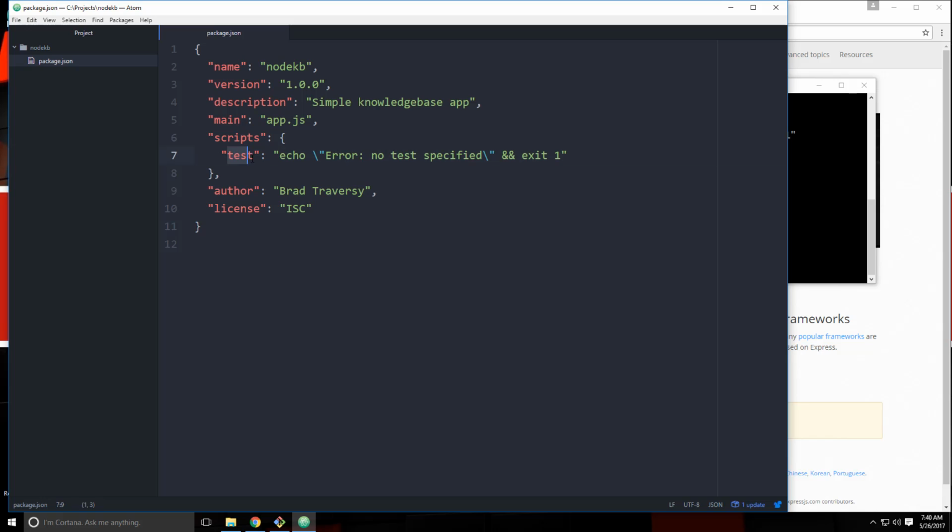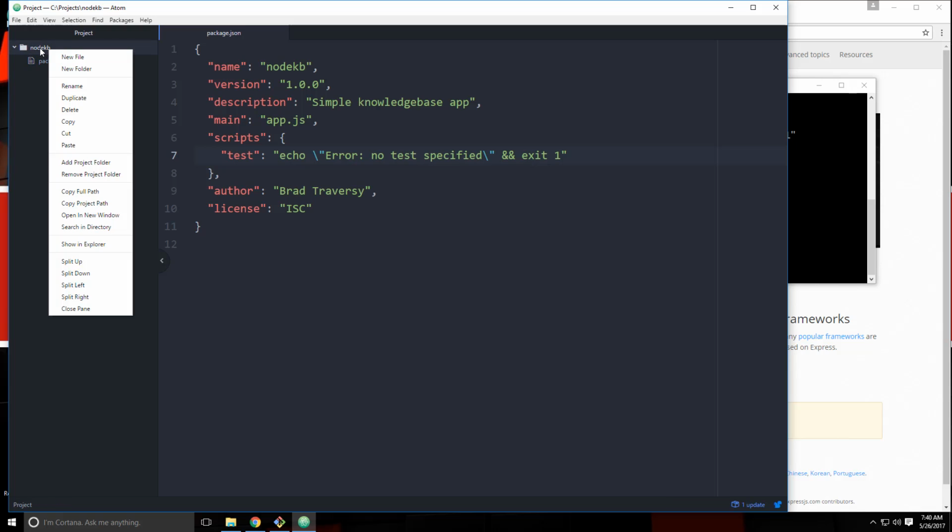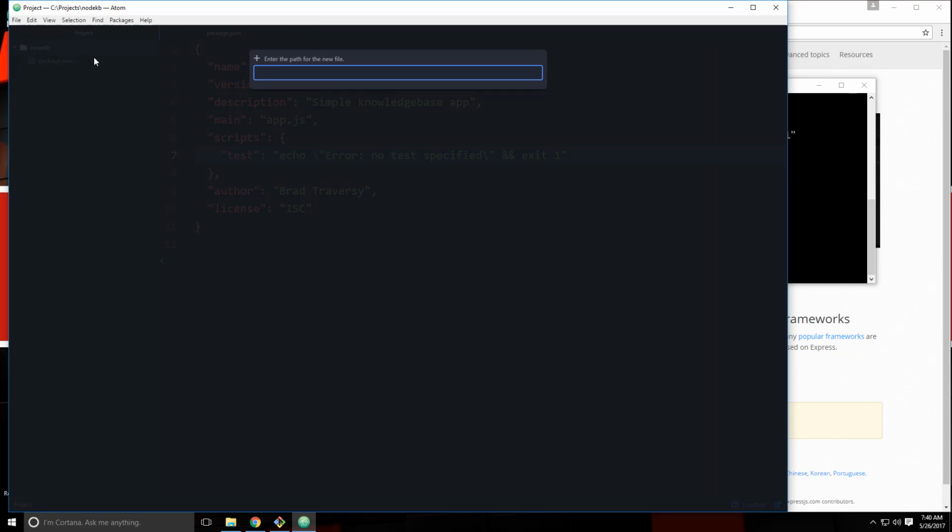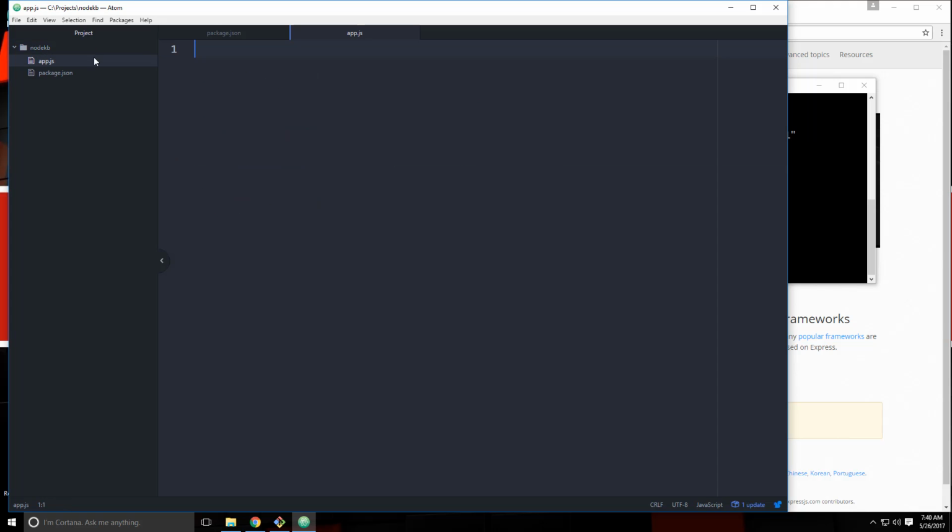They give you this default test, which is just going to echo no test specified, but you can put things here. We're actually going to create a start script, which will just start our application. So now that we have this, let's create our main file here. Remember, the main file we said was app.js. So let's say new file, app.js.